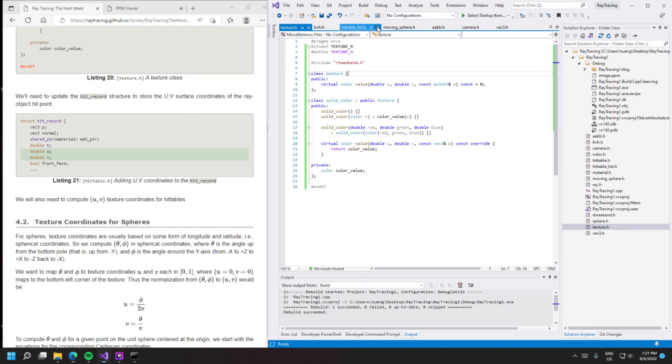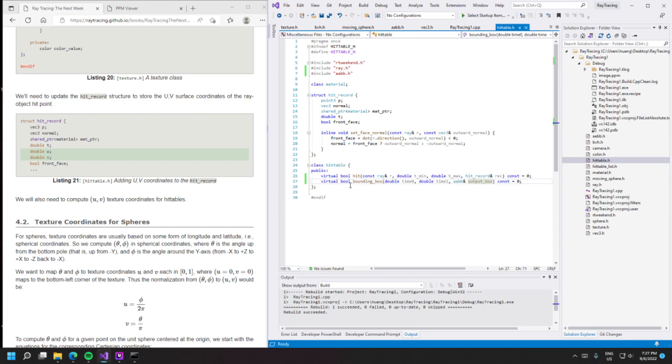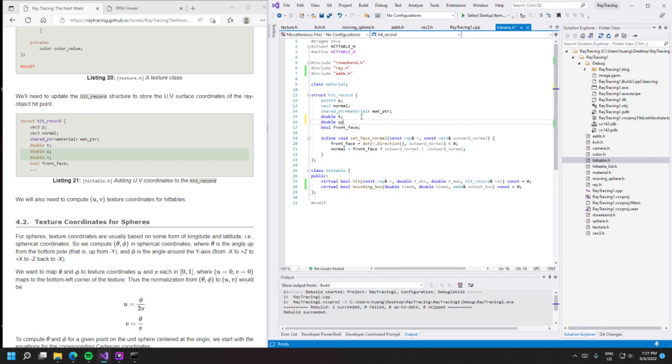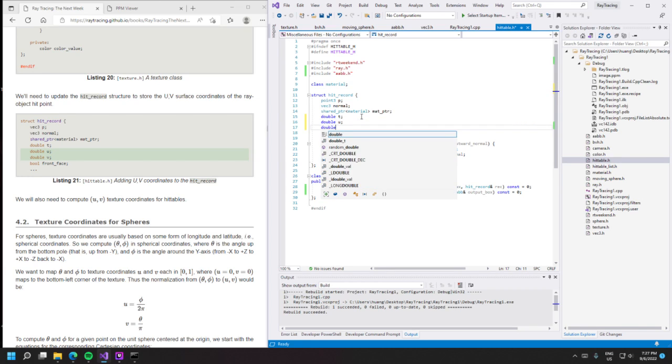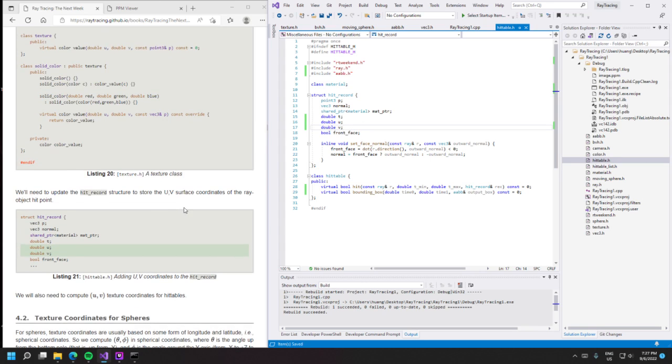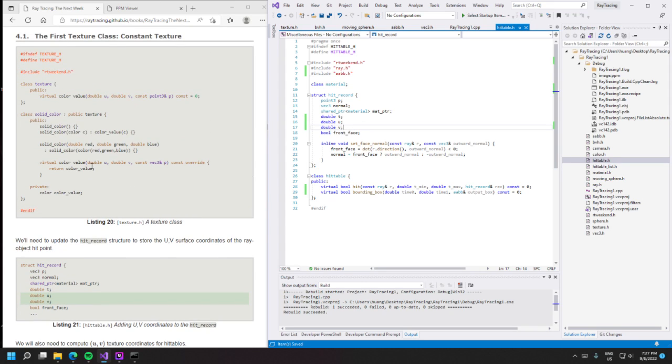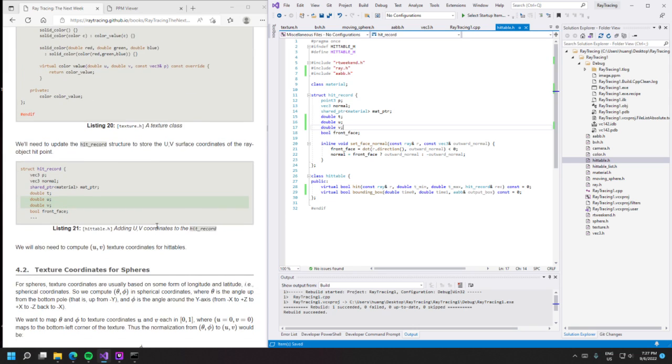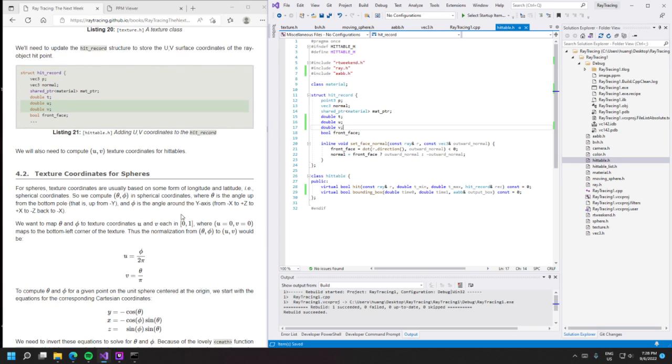Hittable. We have so many files; it's becoming more and more difficult to find them. Double T, double U. So the U and the V are used when the color value needs to assign color. We have updated this. We also need to compute U and V texture coordinates for hittables.